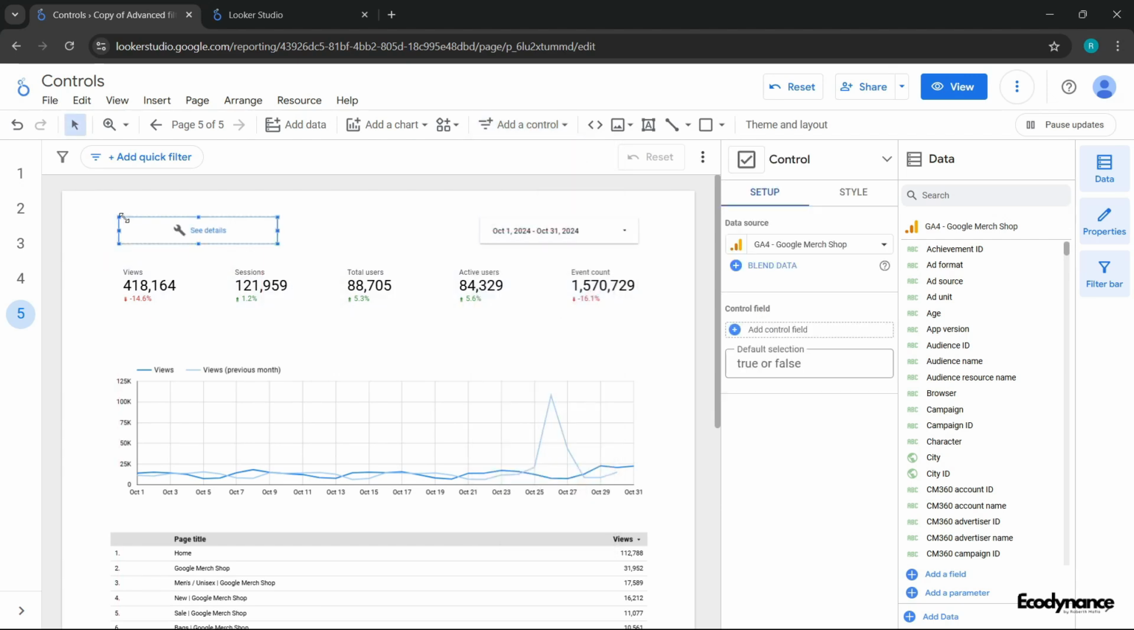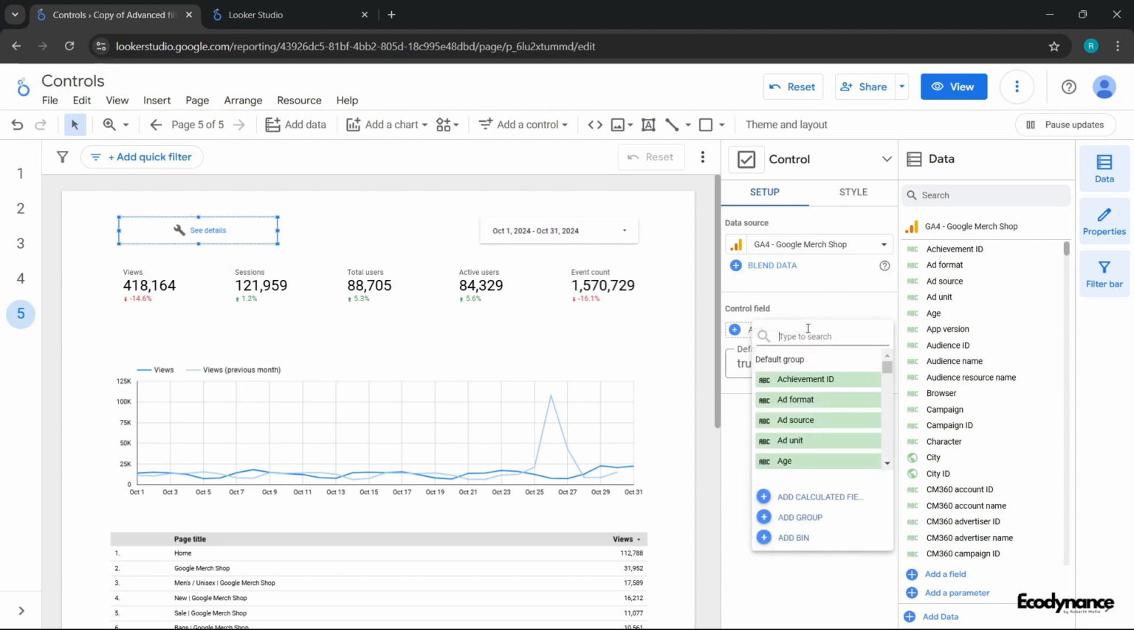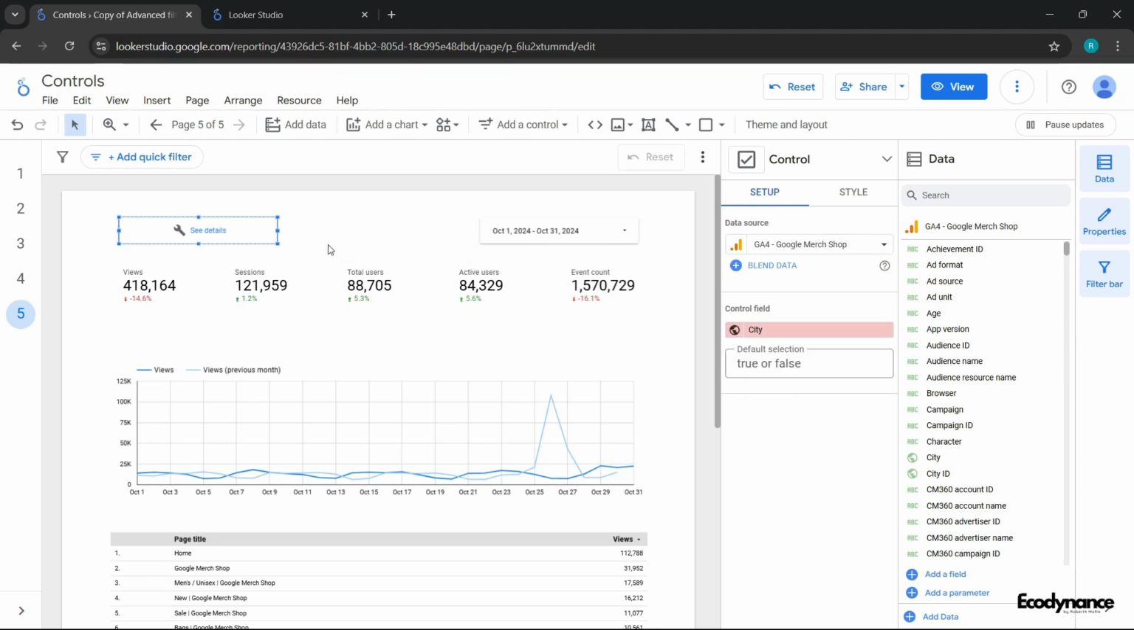I will add it here, and initially, it tells me that there is an error. I'm going to add a control field, which could be the city. And look, nothing happens. It still presents me with the same error. Why? This happens because a checkbox does not accept this type of information. As its name suggests, it is a checkbox. Therefore, it will not accept common names for dimensions. Instead, it must be a Boolean value.